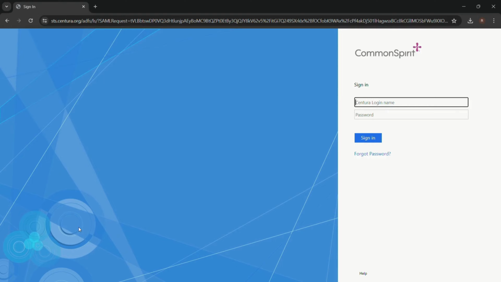After that, you will be directed to the sign-in page of Centura Health. Make sure you already have an account on Centura Health to log in. Enter your Centura login name and password, then click on Sign In.